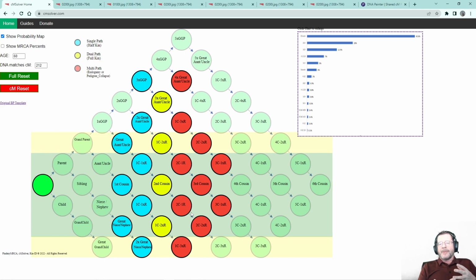So from the very beginning, we start showing things in a very different way with the pathings, with the age overlay, and the comparative histograms, and now the MRCA percents. This is a great tool. CM Solver at cmsolver.com. Share this with your genealogical groups. Anybody that you like. If you don't like them, don't share it with them. But this is a great tool.